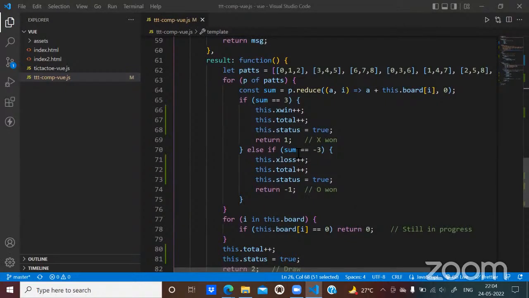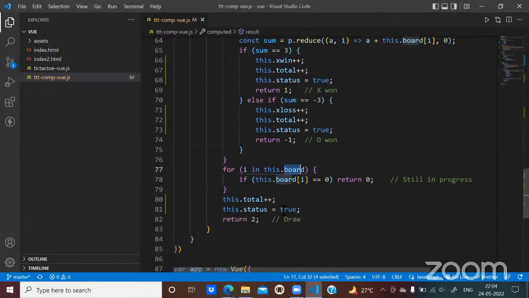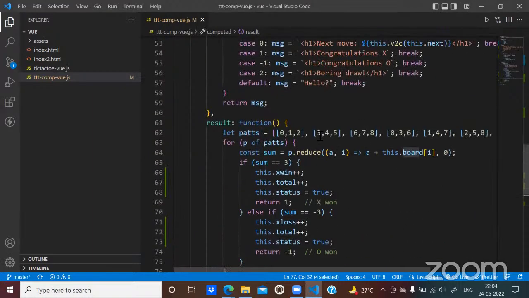No. What I'm saying is that this result is a computed property. And it is quite possible that you are using many things inside it. For example, you are using this sum, you are probably using this dot board. And there are so many things used inside this function implementation itself. So this computed property automatically gets invoked whenever there is a change in any of these properties. But if you are defining a watcher, it will only get invoked if there is a change in result.